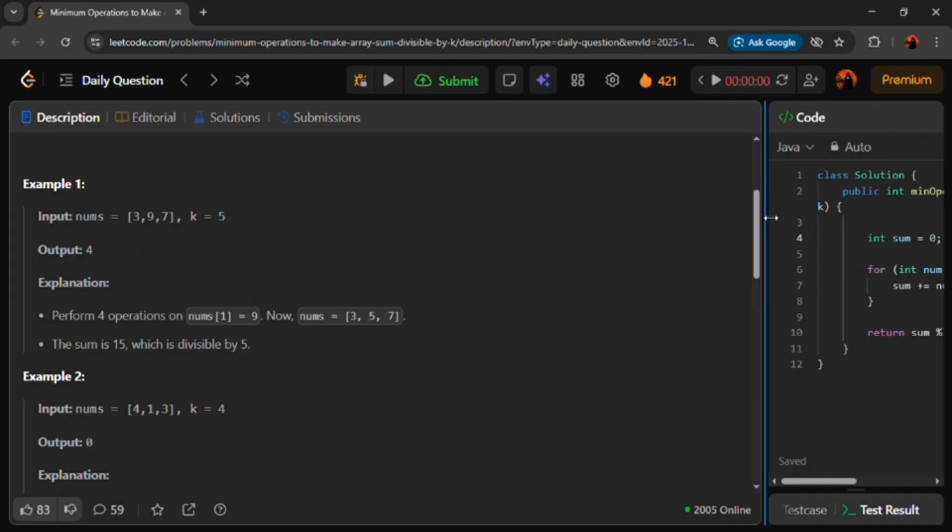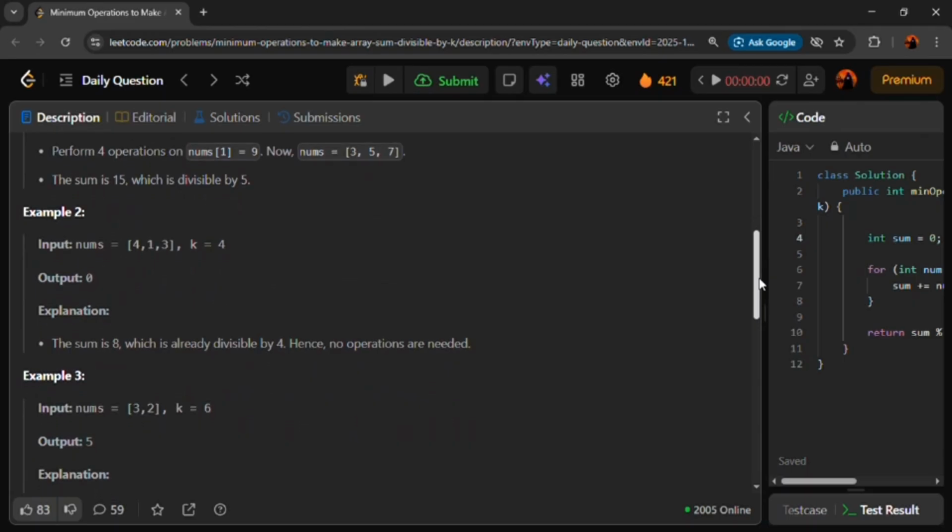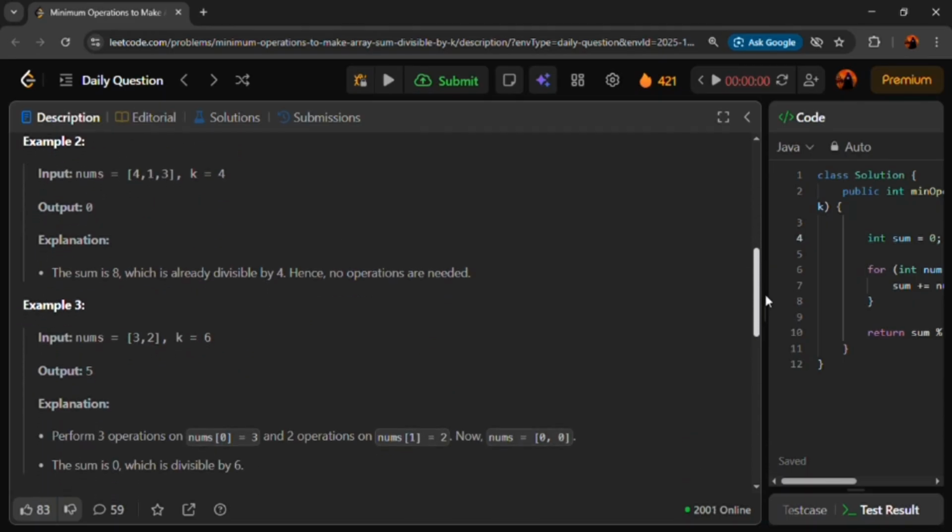You can check any example. For instance, 3 plus 2 is 5 and 5 modulo 6 is 5. So the total number of operations required to make that sum divisible by k is 5.